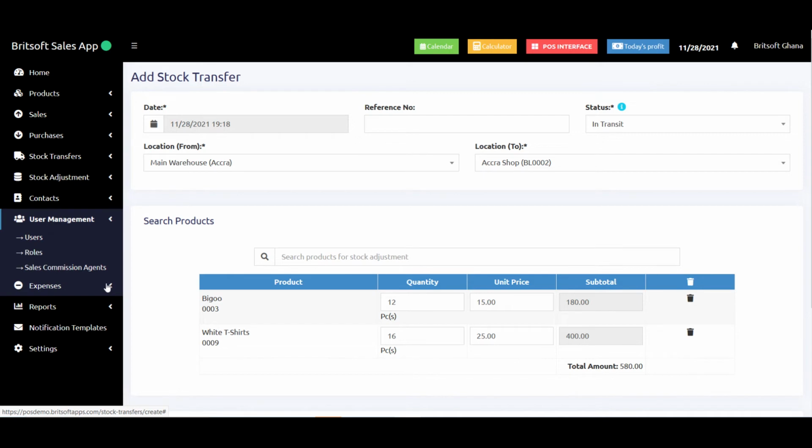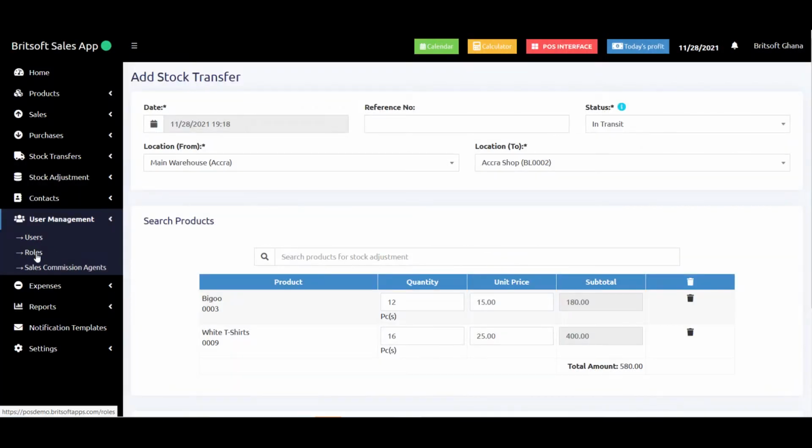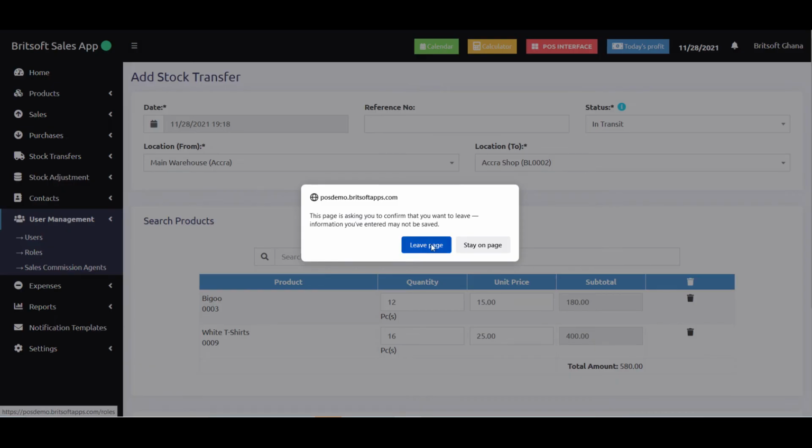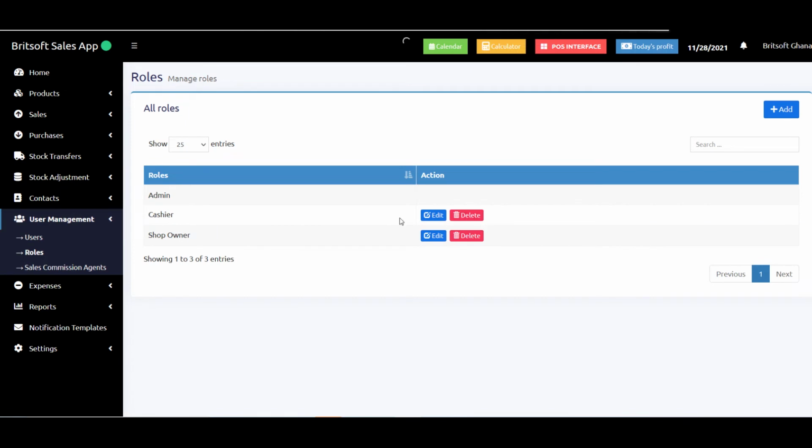So often we have roles. With the role, you can determine what a certain user can do. So with this, we have the admin, the cashier, and then the shop owner. You can have a shop manager, a warehouse manager, and then just assign them certain roles. So with this, let's say for example the cashier.